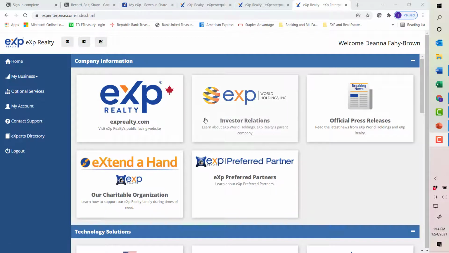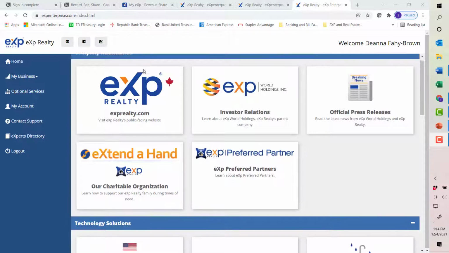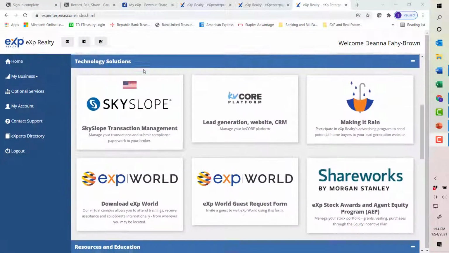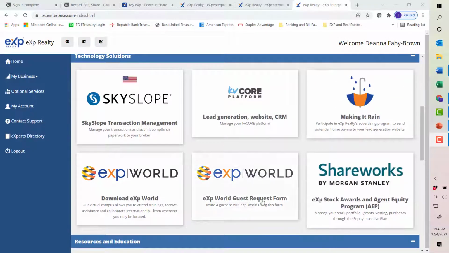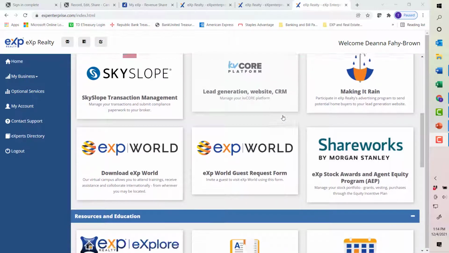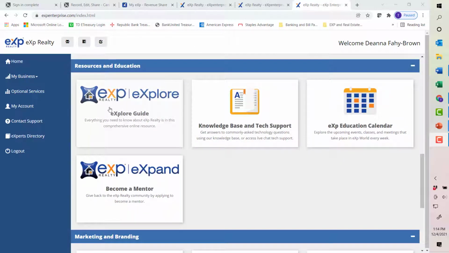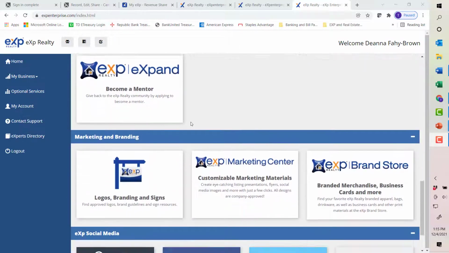Once you log in to Exp Enterprise, you're going to see a dashboard that looks something like this. From your home screen, there will be a number of tiles that are going to be organized in different categories. First category is company information. If I scroll down, you'll see access to all of the technology solutions available with EXP. Then resource and education. Remember, we just looked at that education calendar. Here's yet another way to find it by going through this tile, clicking on the link. We already even visited the Explore guide, but here's another way to access it here.